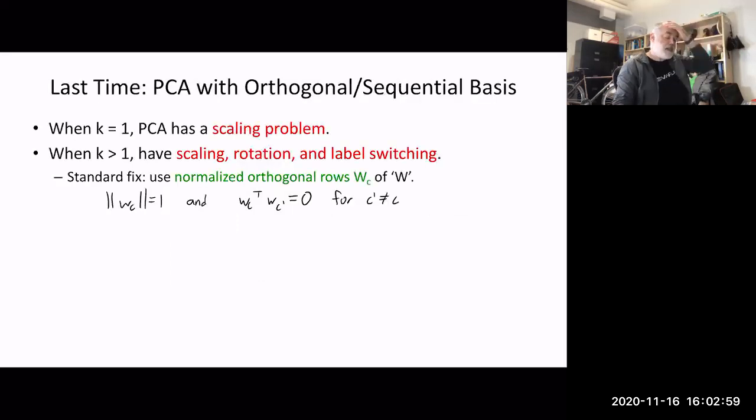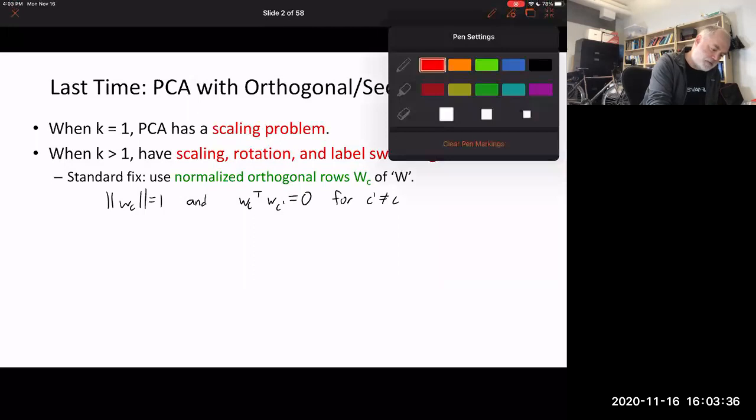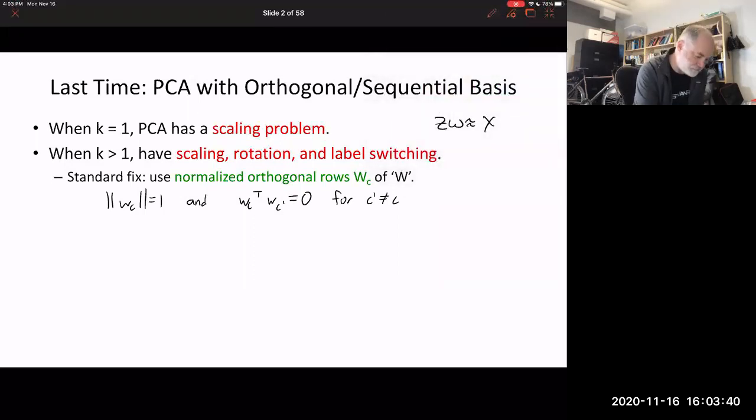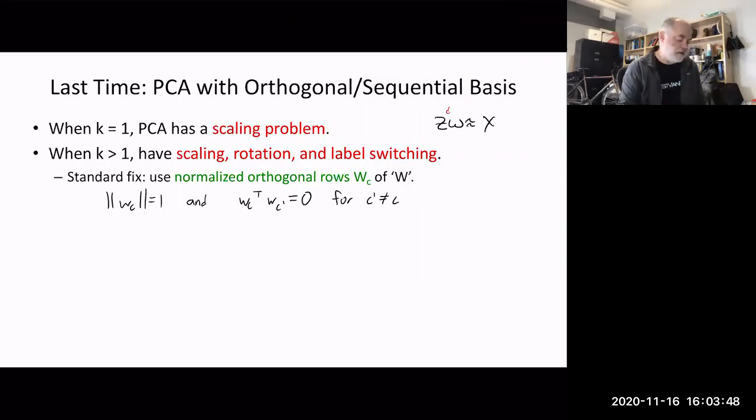All right, so last time we talked about principal components analysis, basically using SVD to get an orthogonal basis using a sequential fitting algorithm, but in one go with SVD. And we talked about PCA from the ground up, just as a matrix factorization model where we want ZW approximately X. If we have K equals 1 in this inner product, we know that there's a scaling problem. And if K is greater than 1, then there's a scaling, a rotation, and a label switching problem.